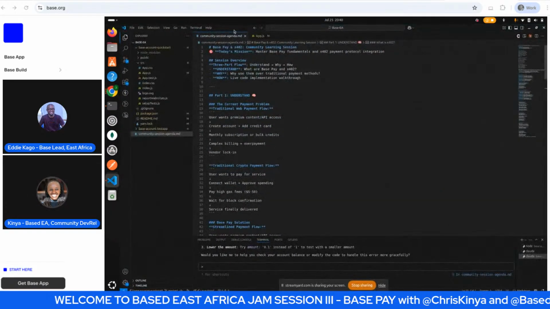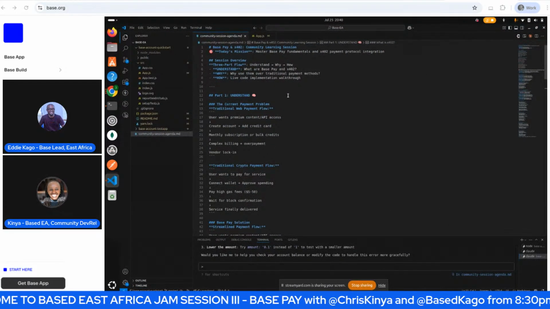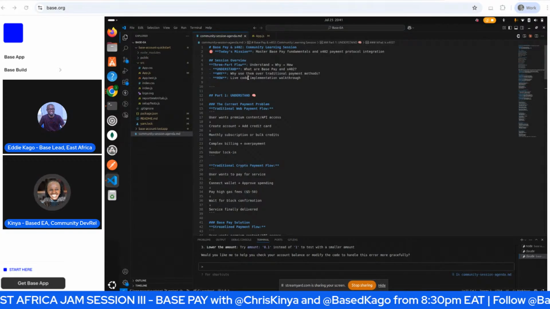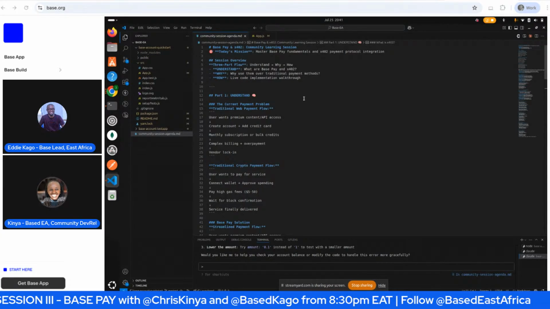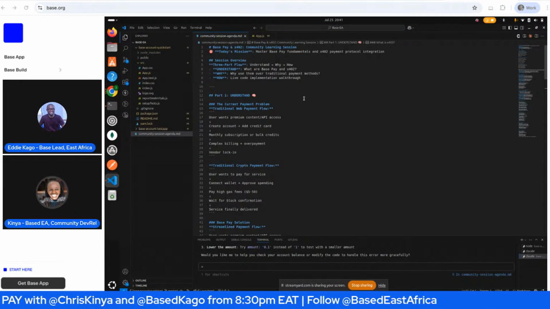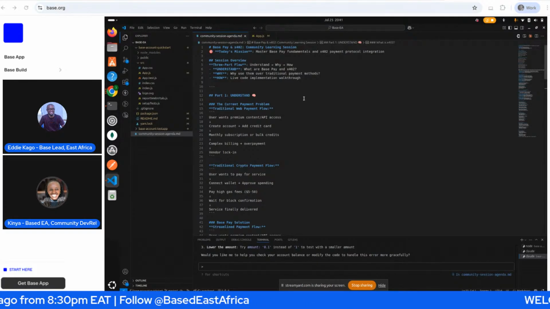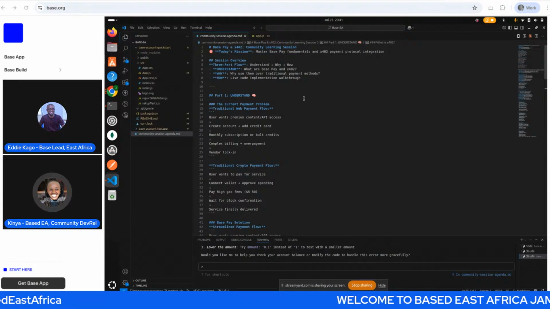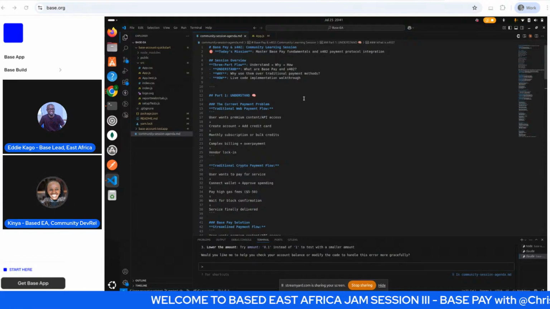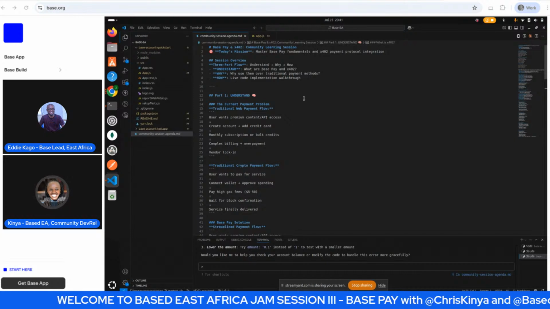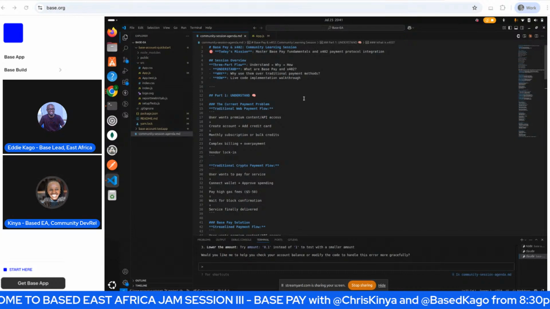I explained what Base Pay and X402 are. So why use them over traditional payment methods? Why would you opt to integrate X402 payment on your service over allowing people to make payment with credit cards on your service? So the traditional flow of how payments are made: a user wants premium content or API access. Let me give an example: you want to pay for what?